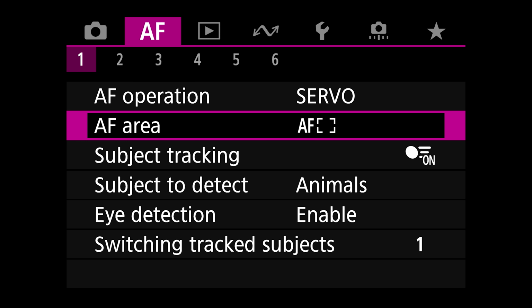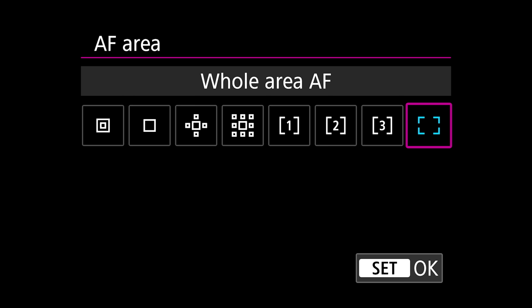The Canon R3 is simple but very powerful. Just like the Sony A1 Mark II, whole area autofocus uses all 1053 focus points for fully automatic subject tracking across the entire frame.